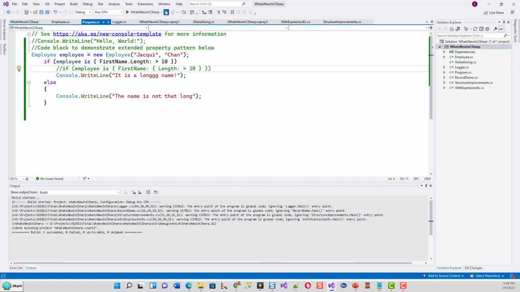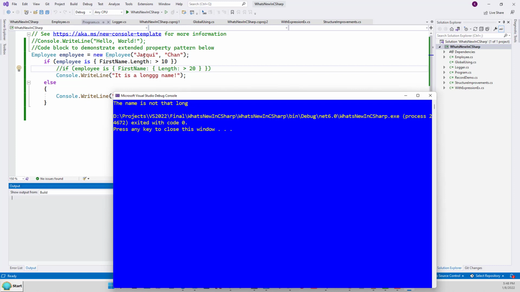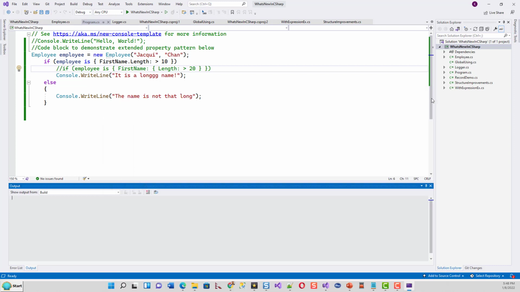Now if you run this application, all this brings is that the name is not that long, because the first name property has less than 10 characters. This is pure C#, so I don't need to go into how to get to this first part. It is a long name. If you write a few more characters instead of Jackie, some name which has more than 10 characters, it will be a long name. So that was the extended property pattern.